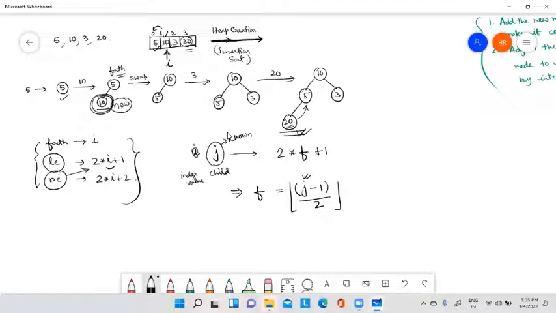Okay, so for 10, this is the first new element. What is the index value? Index value is 1. So what is its father index value? 1 minus 1 divided by 2, take the floor value. So this is 0. So father index value is 0. So 1 will be compared with 0. Okay. Then 3 is inserted. What is the index value of 3? The index value of 3 is 2.